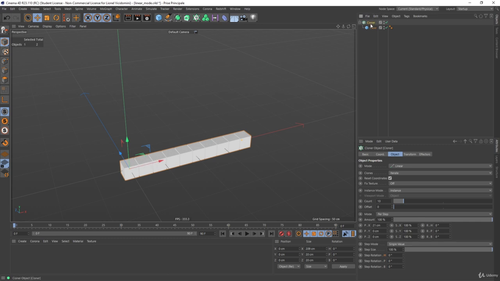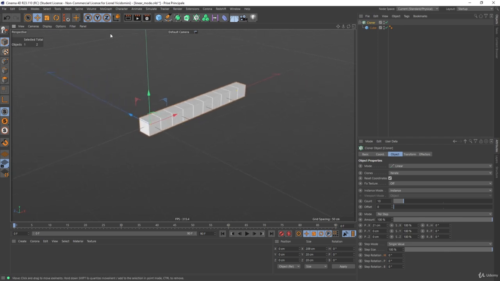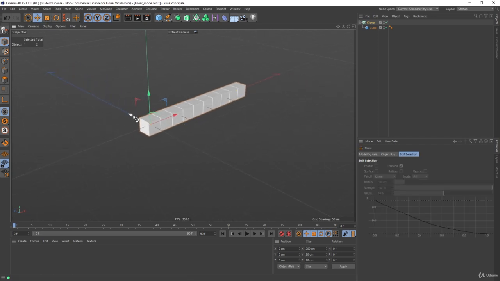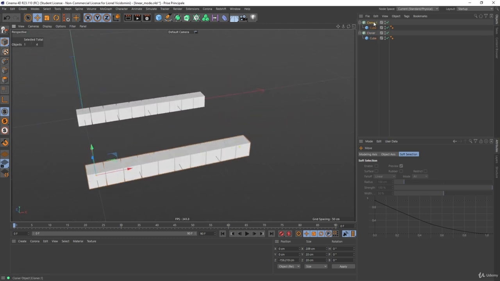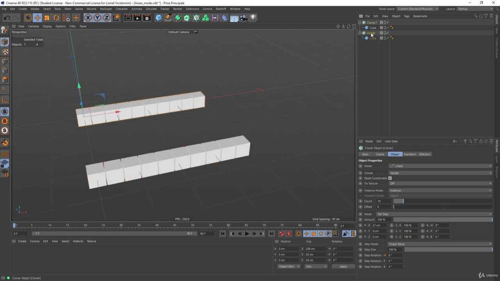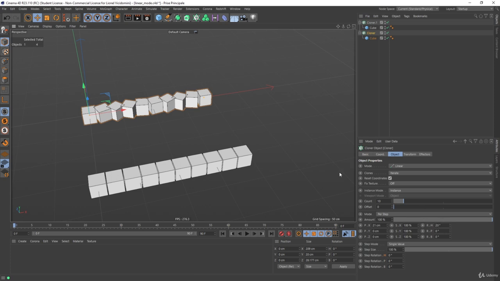So we have this cloner here, and I'm going to take our move tool. Holding Control, or Command on Mac, I'm going to make a copy of this one. Now let's see the first one. If I change the rotation here, we can see the rotation is going to change for each of the cubes. So for each cube, we have a rotation of 20 degrees. The cube is going to rotate onto itself. So the center of transformation is there.